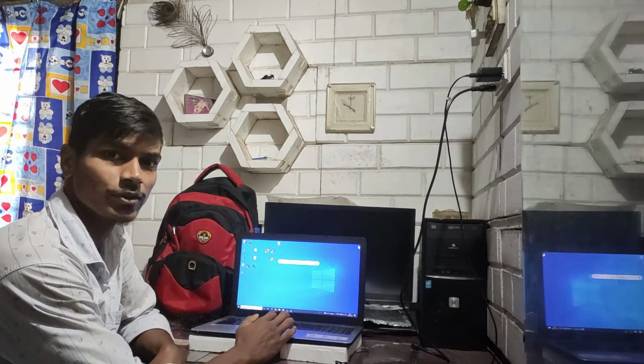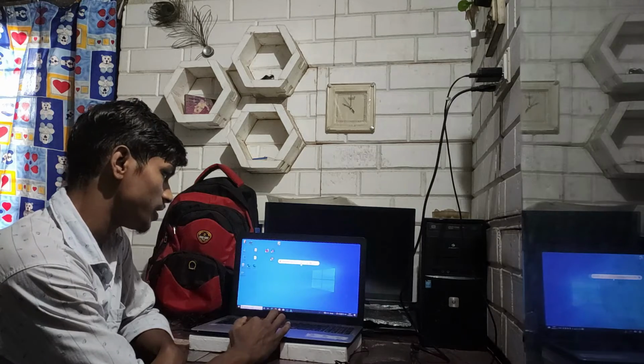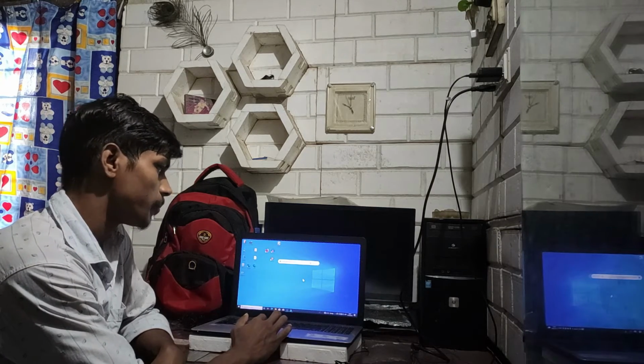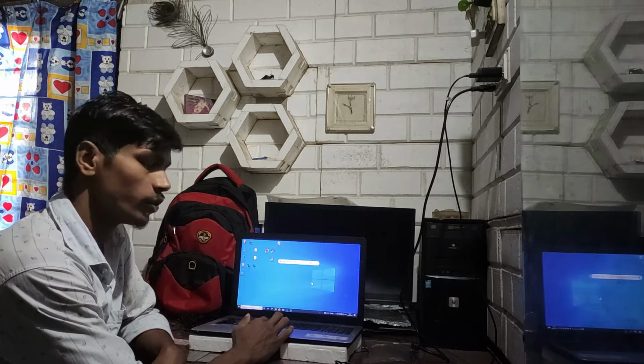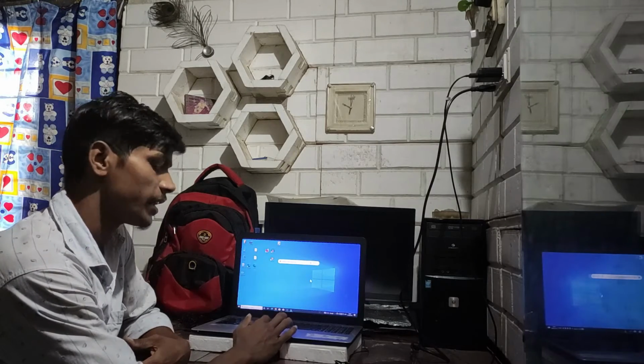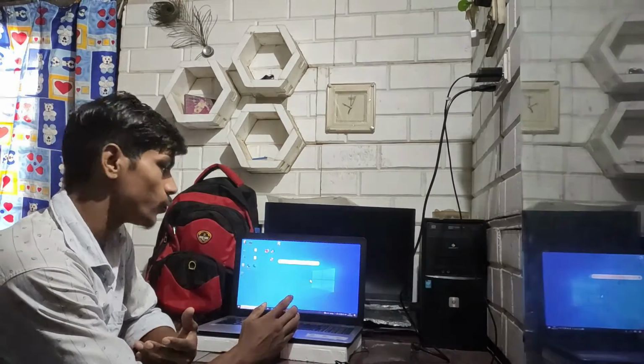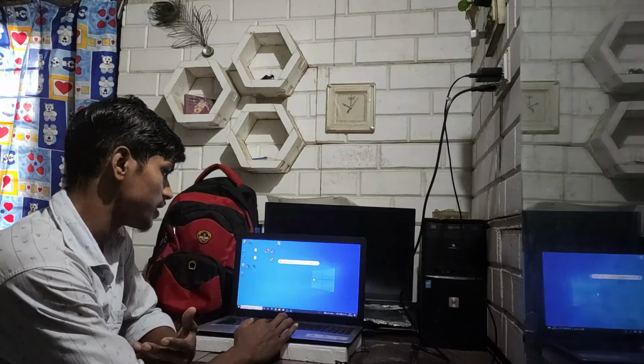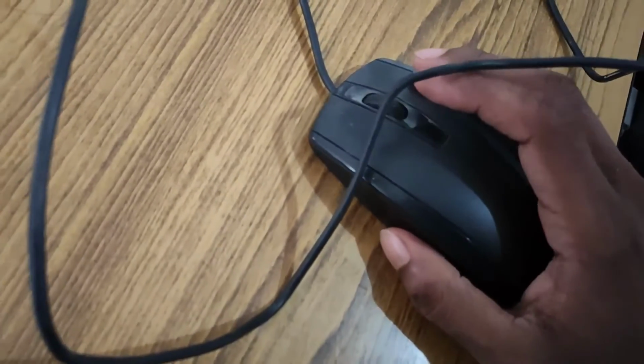But one thing you have to keep in mind, if your touchpad is working fine and you just want to experiment, then make sure you have an extra mouse, because once you disable the device, then you can't enable it without an extra mouse.